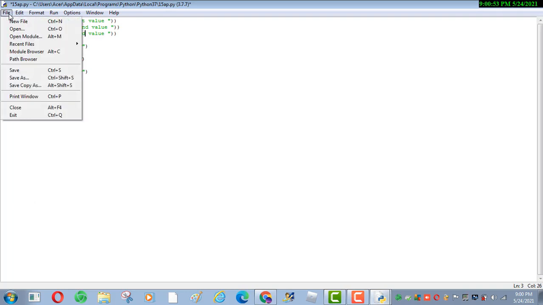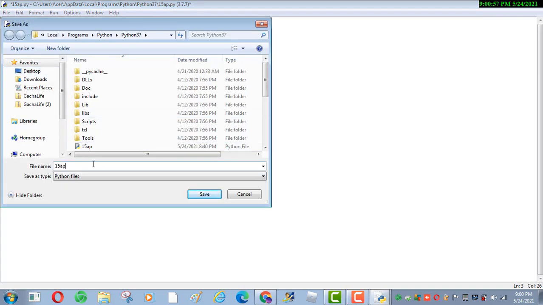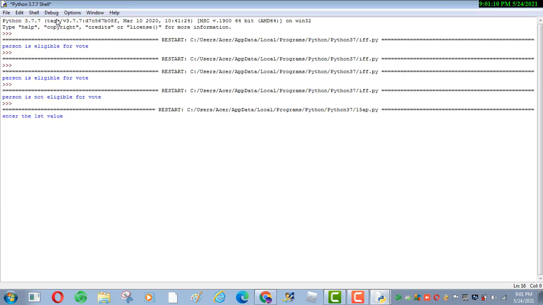So let us save this. Save as. I'm writing some name with .py. Replace, yes. Now let me run and check. Okay, now when I run this program, it is asking me to enter the first value. Let me put the first value as 28.